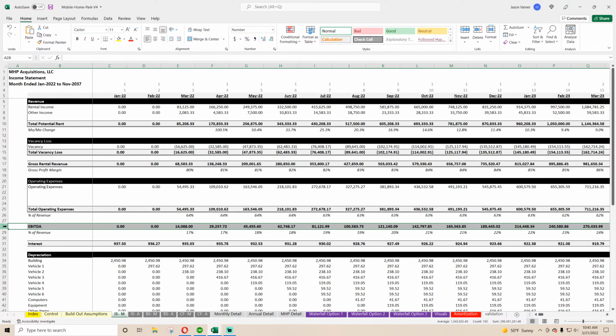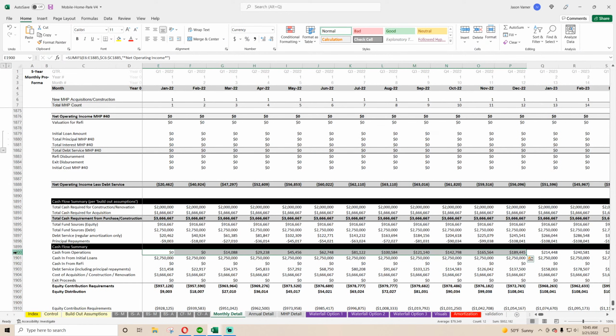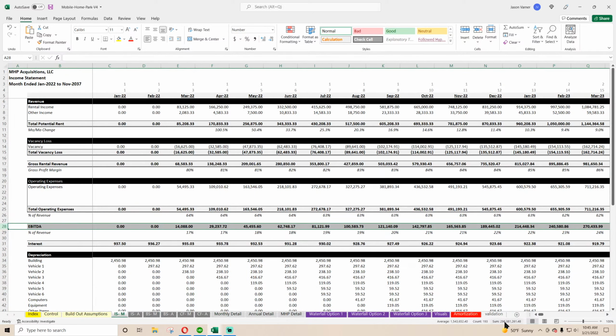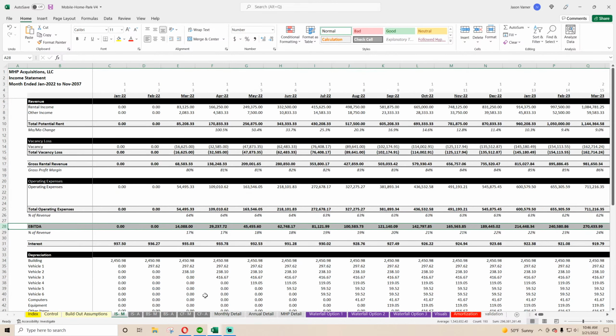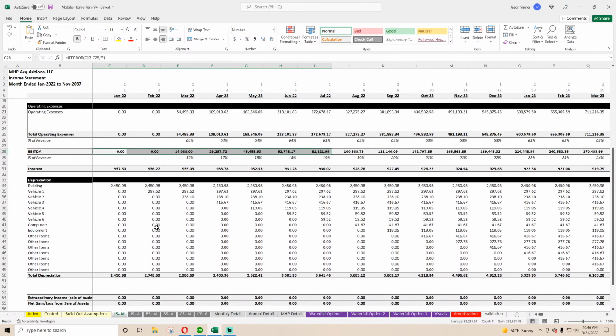Wait, 296,381. I think I selected the wrong column or row for operating income. 296,381. 296,381. 261.50. 261.48. Okay, good. So it's just rounding. All right. Well, good news is we have EBITDA of the consolidated 40 park model, and that matches our monthly detail. Very good.